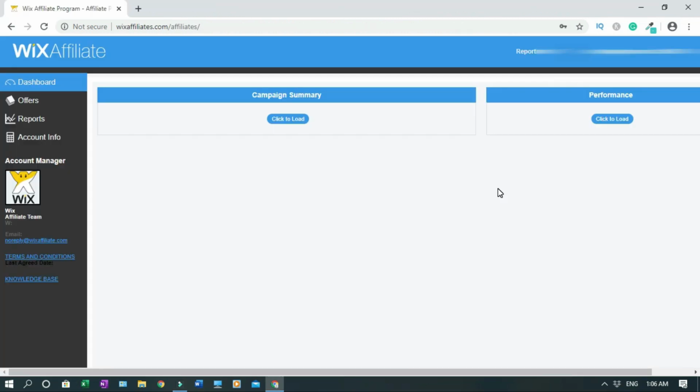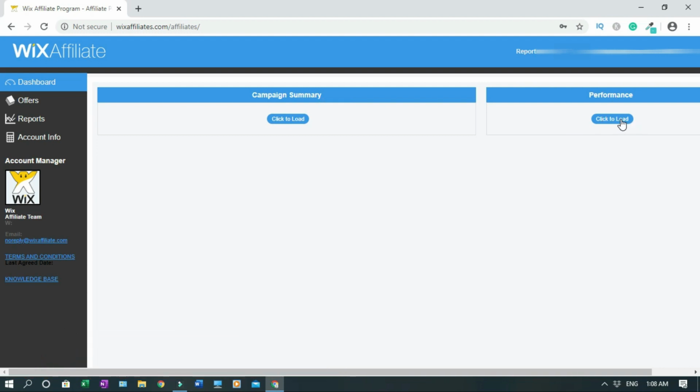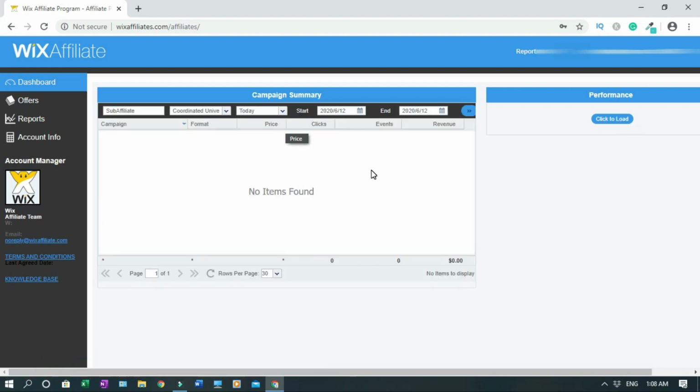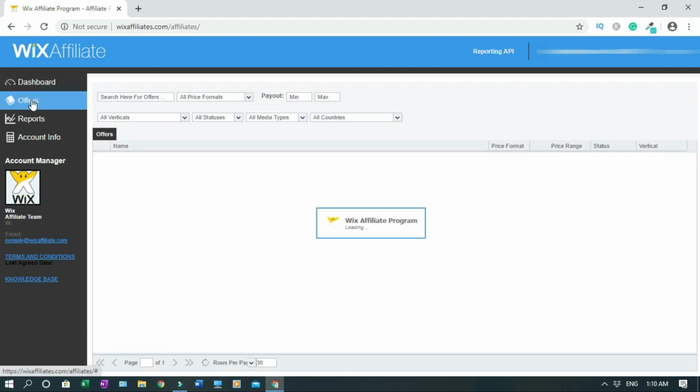All right, so this is the dashboard. This will be your campaign summary and this will be your performance. You're gonna click to load. So when you set it new, this is what's gonna happen. Later on you get all the campaign summary down here. I just reload the page, then everything goes away when you reload the page. And this is the offers. So let me show you the offers.